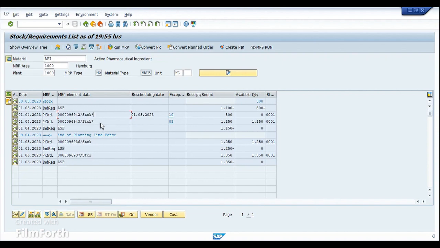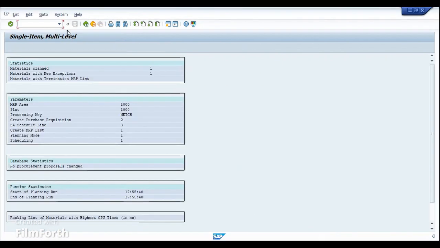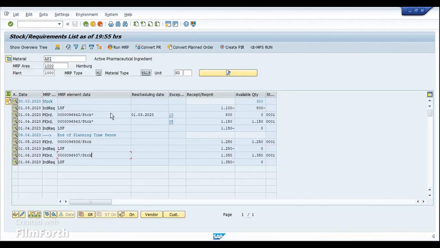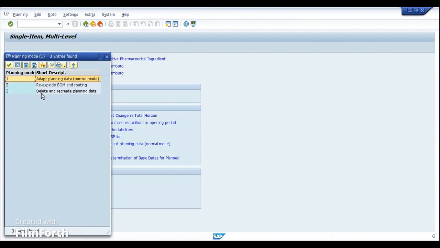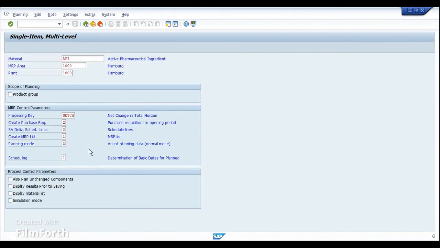But in the next MPS run, the planned orders lying outside the planning time fence can change. So let's check that. I'm going to run MD41 here again, but here I'm going to choose the planning mode as delete and recreate planning, which is my option 3. So what does this option basically do? Delete and recreate planning data.